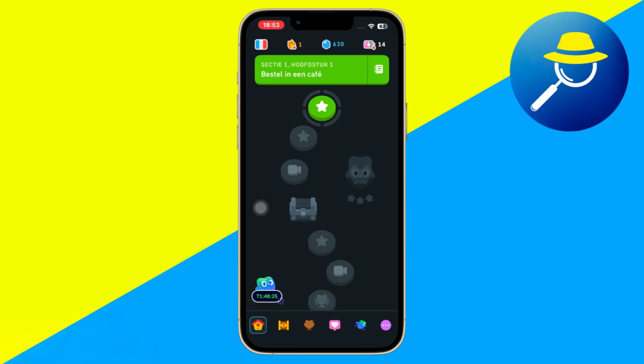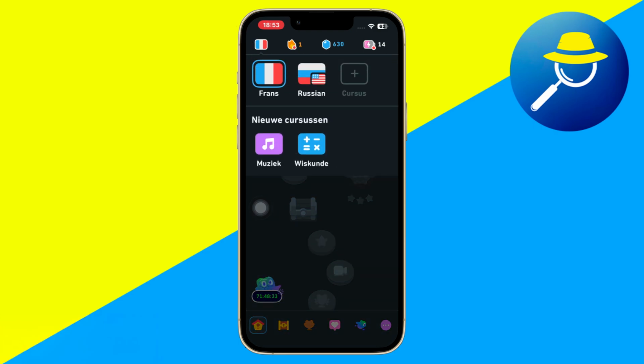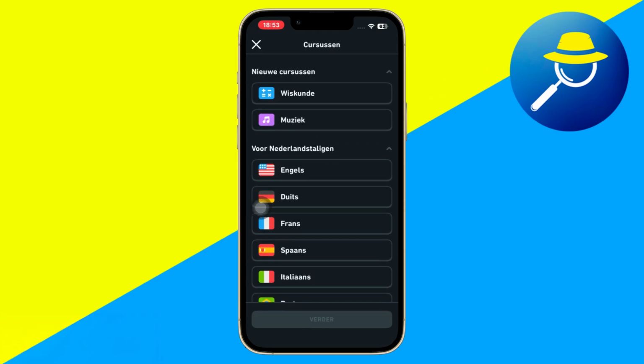At the top of the screen, you'll see the flag of the language you're currently learning. For example, if you're learning French, tap on the French flag in the top left corner. Next, tap the plus icon next to your current course. This will open the list of available language courses.